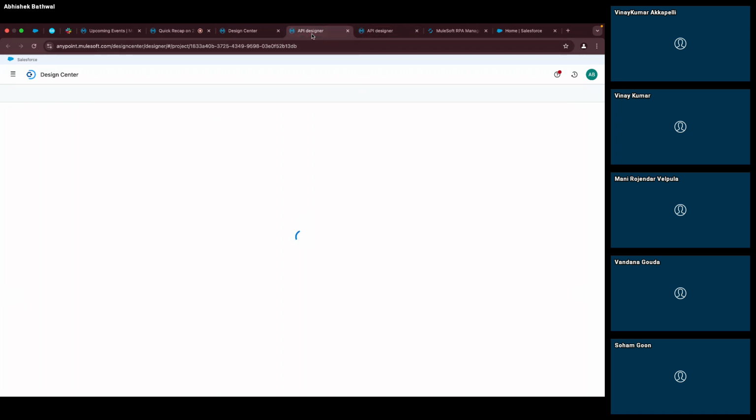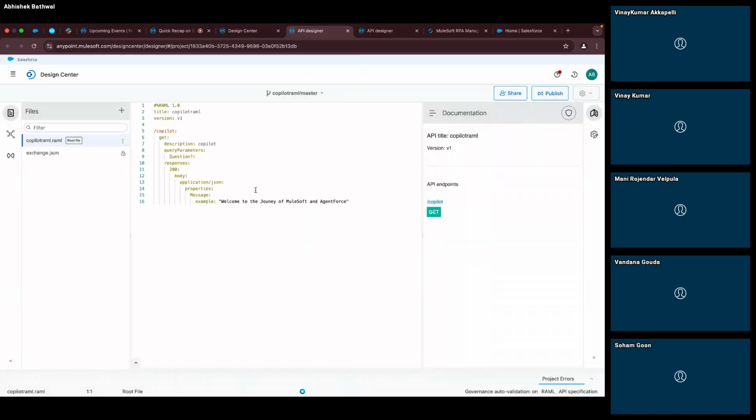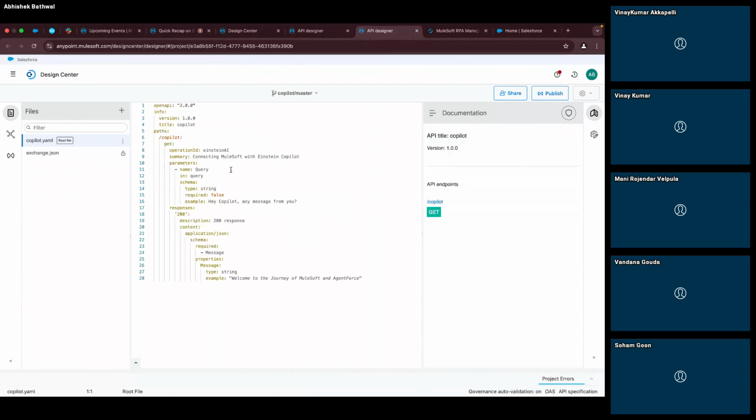So I have created an application on top of this, which I have deployed, and I will show this. This is my RAML spec: a GET, a description saying this is for Copilot, a query parameter called quotient, which is optional, but definitely we are going to use because we need to give instruction to our Copilot, and a response like "welcome to the journey of MuleSoft and Agentforce."